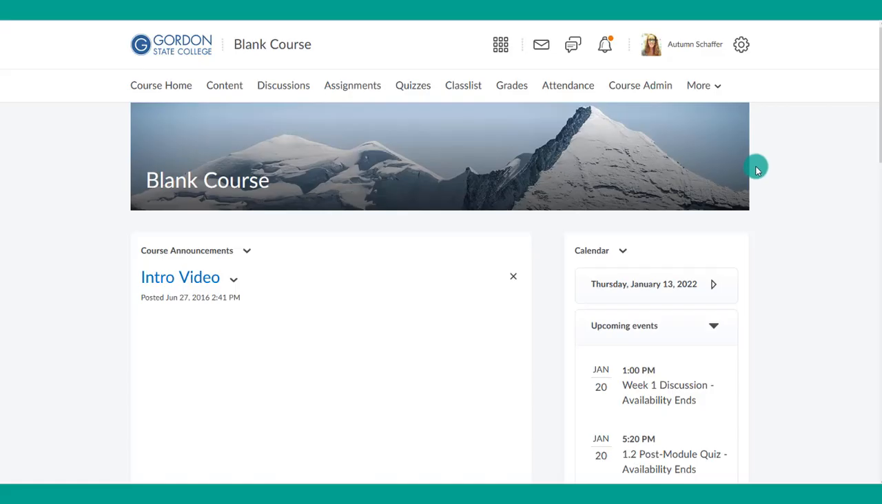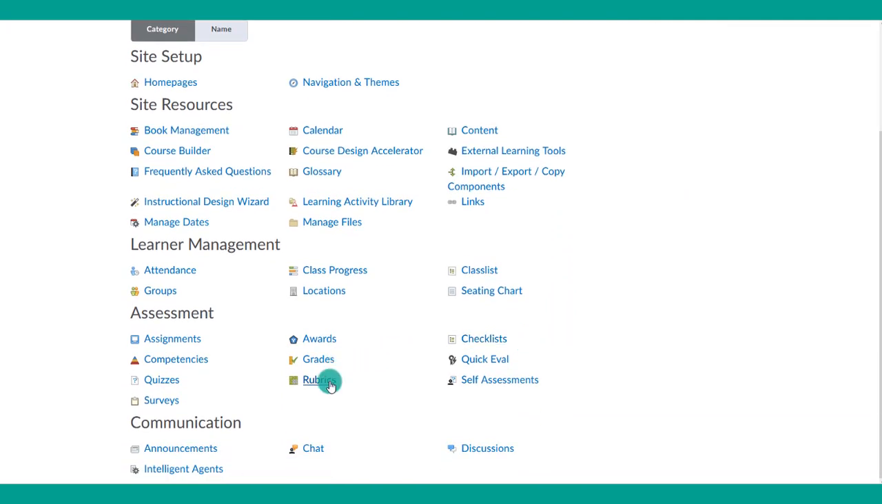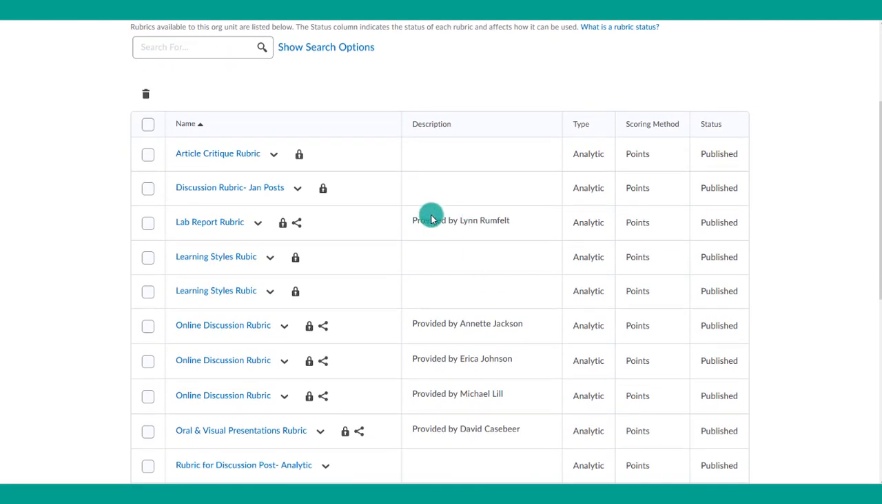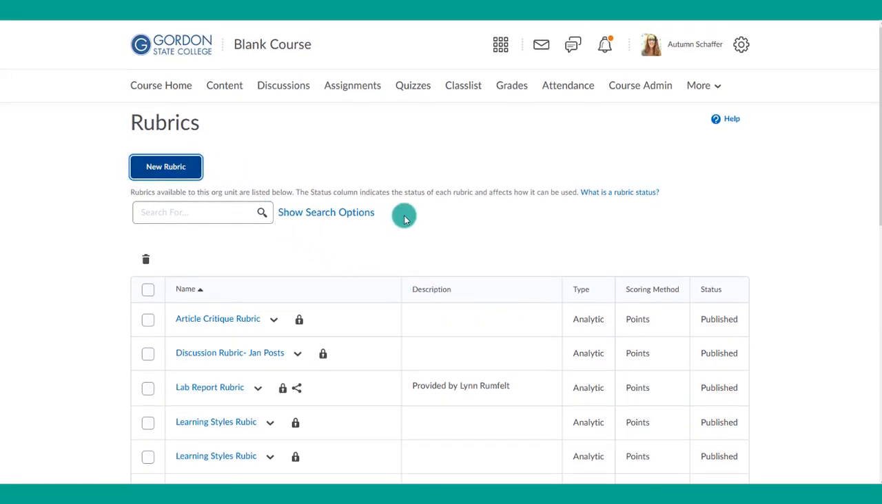The first step is going to be to create your rubric, and you can do this with any course, it doesn't matter. And keep in mind that even if you create the rubric within one course, you can still share it among other courses and use it for other courses. So you want to go into any course and you want to choose Course Admin, and then you want to choose Rubrics. And then from here, you'll see any rubrics that you've already created, as well as some that have been shared at the org level for you to use that have been created by other professors. But in this case, we want to make a brand new rubric.